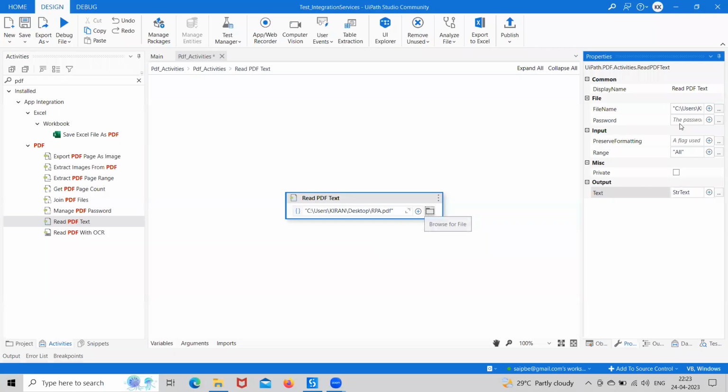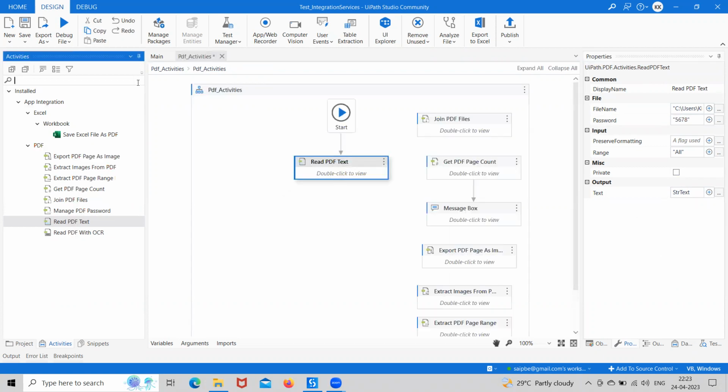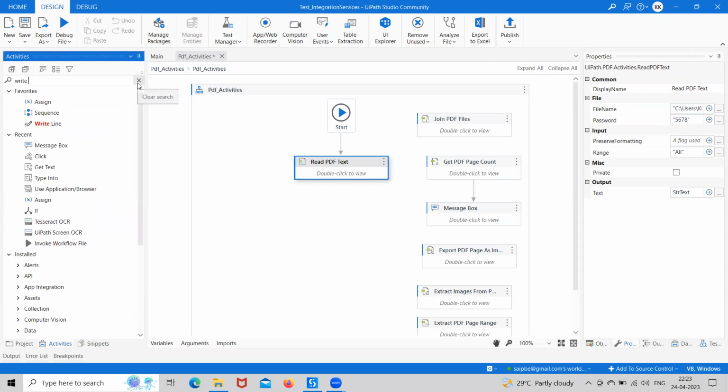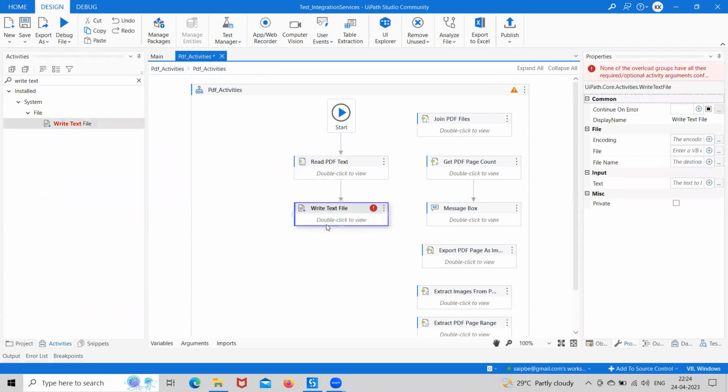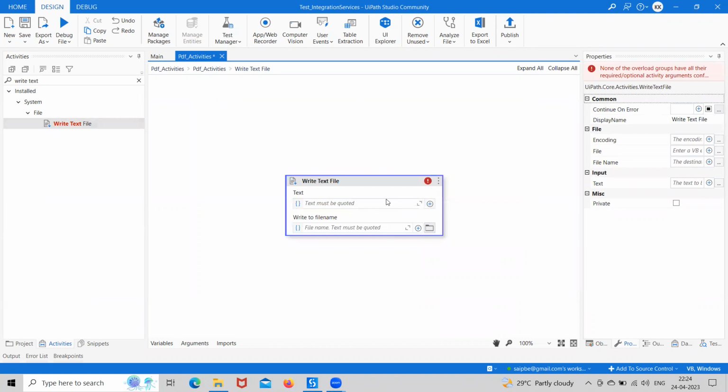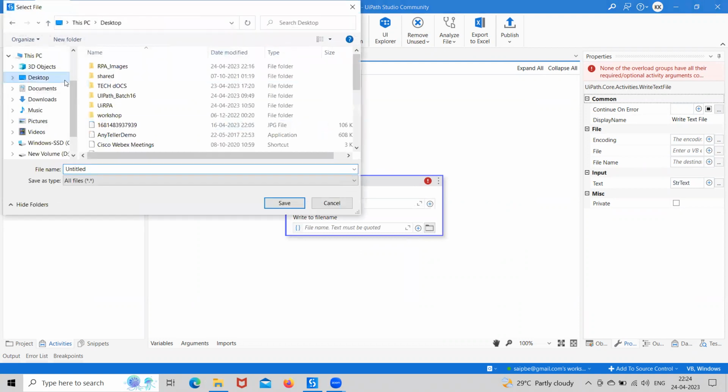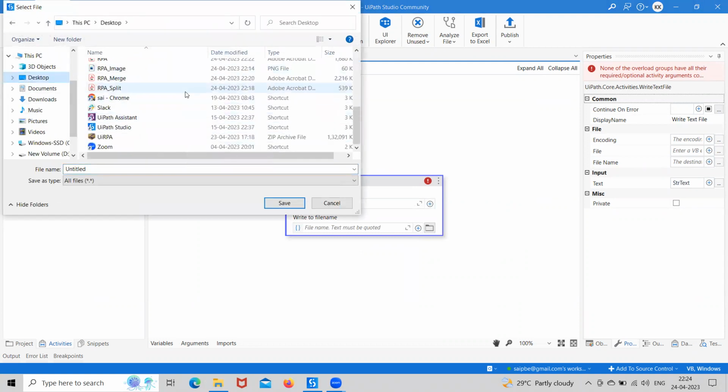So I'll provide the password here. Since it has a password, we need to provide the password. If it does not have a password, it will directly open it. Okay. So what I'll do is write the same text data using write text file. Where do you want to write the data? In the str text. On which file? That's on the desktop.